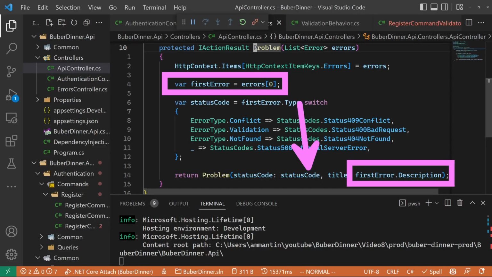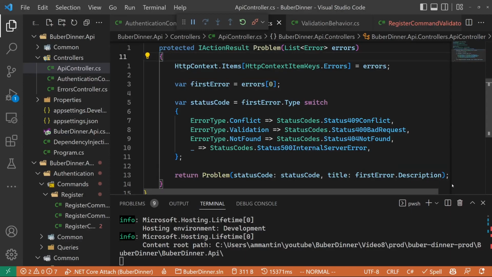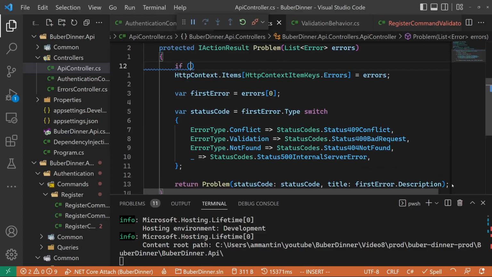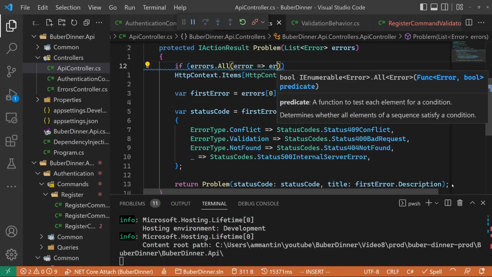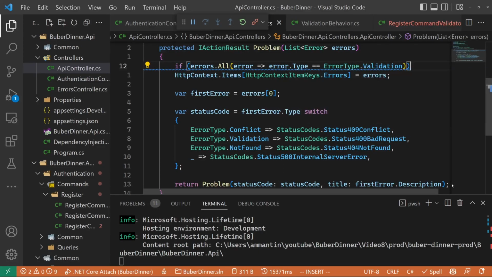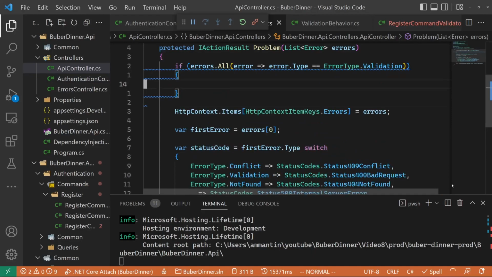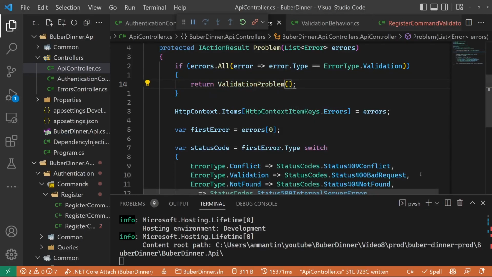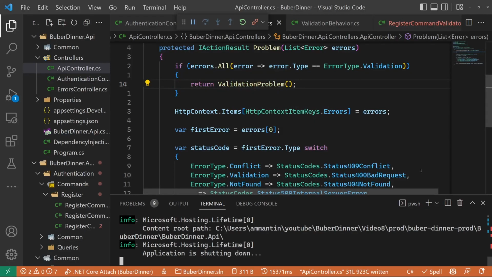But this isn't what we want to do when we have only validation errors. So what we actually want to do is as following. Let's say if all the errors have the type validation, then what we want to do is we want to return a validation problem. Okay, now similar, let me stop the application and close the terminal.